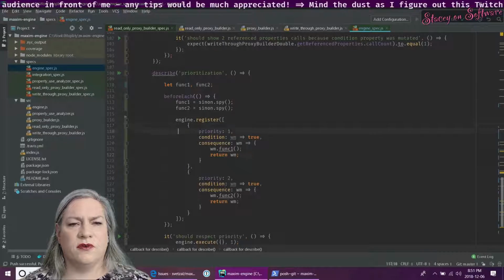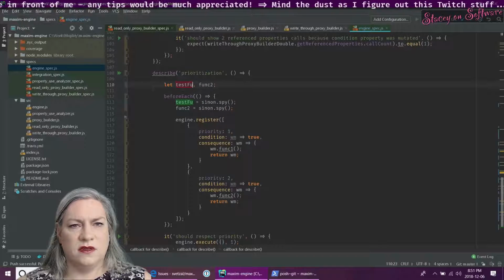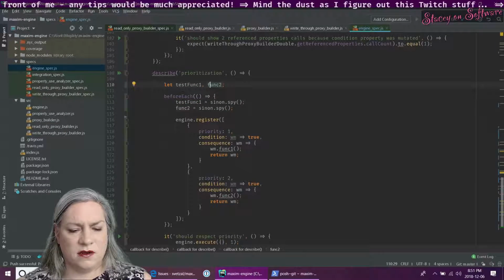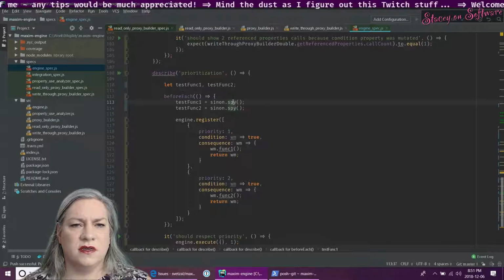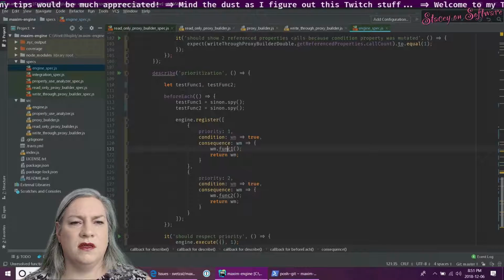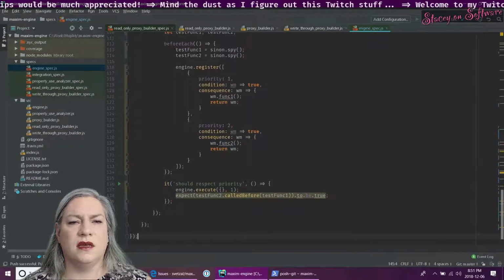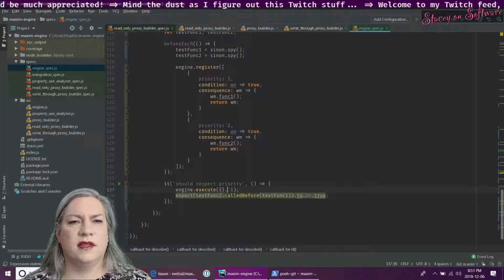And okay, so func 1, func 2. So let's call these something more useful. Test func 1. Test func 2. Oh, it didn't pick that up to rename them, huh? Oh yeah, kind of did. That is just fine.